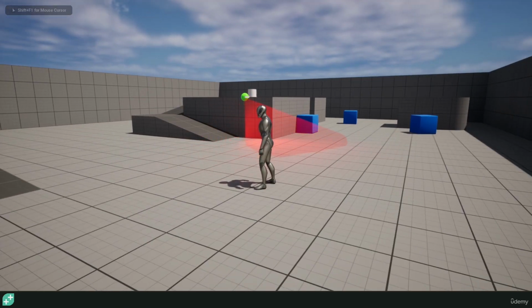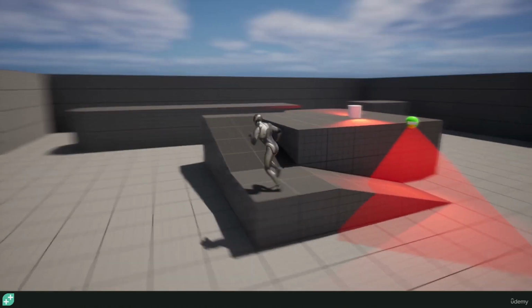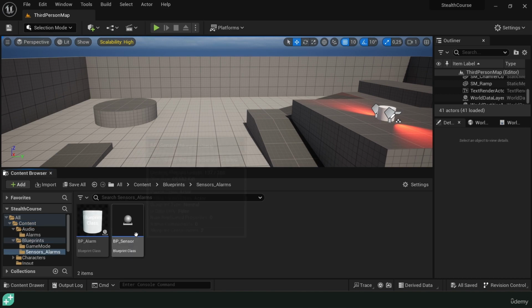In this lecture, we will be setting up the first sensor type, which will be this rotative sensor. So let's get started. Alright, so let's go into our blueprint folder, sensors and alarms folder. As you can see, in the last lecture, we created this BP sensor, which will be our parent. So now what we need to do is create a child from this blueprint.